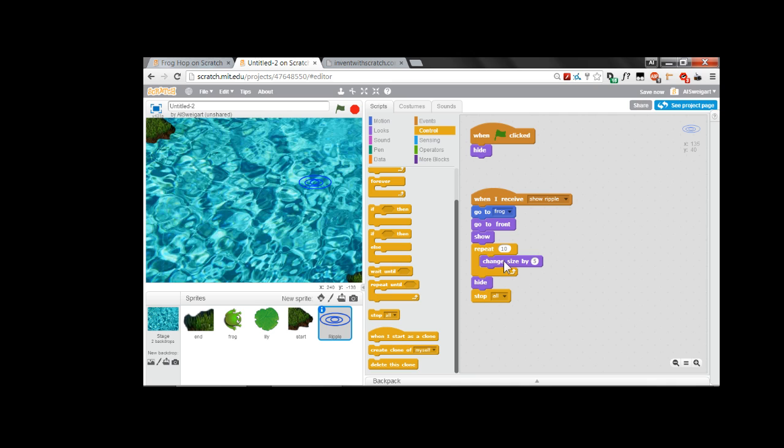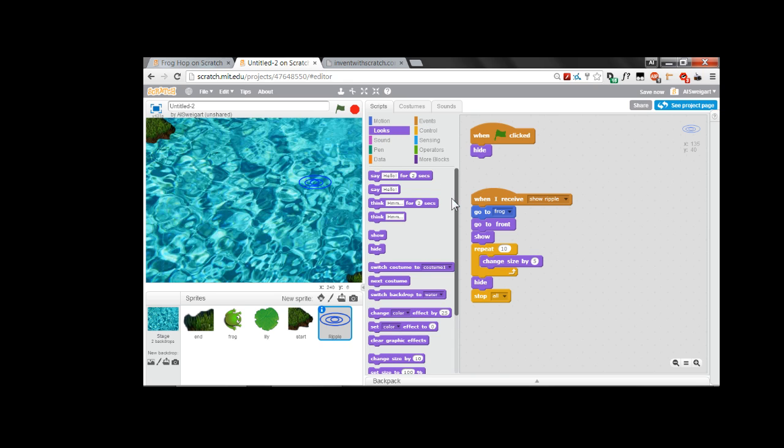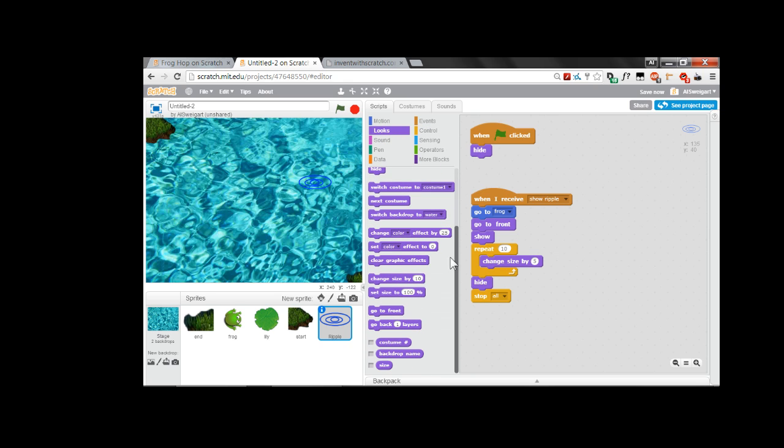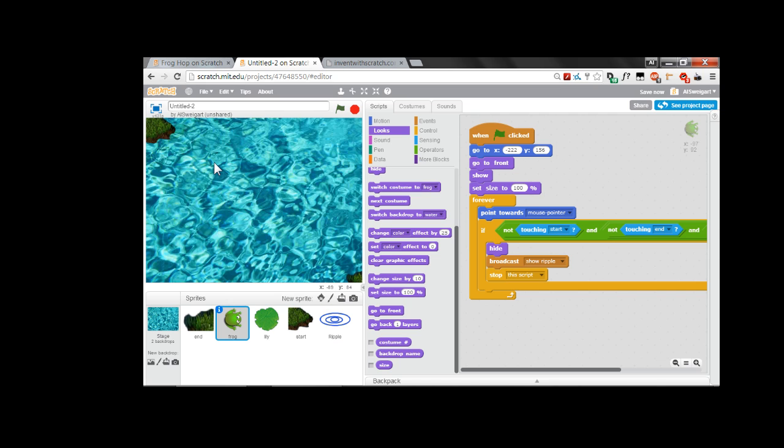Now because we're changing the size here, at the very start of the program, we'll want to reset the size back to 100%, its normal size. So go to the purple looks category and grab this set size to 100%. So let's test this out. Click on the green flag, and the frog looks at the mouse pointer. We'll just have to pick up the frog and then drop it into the water.